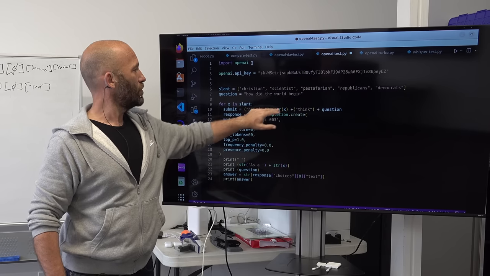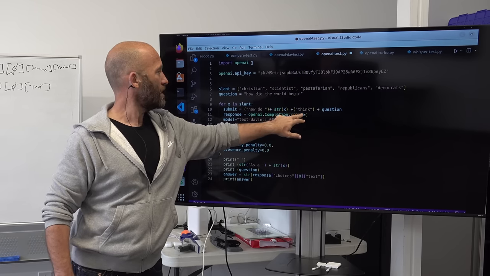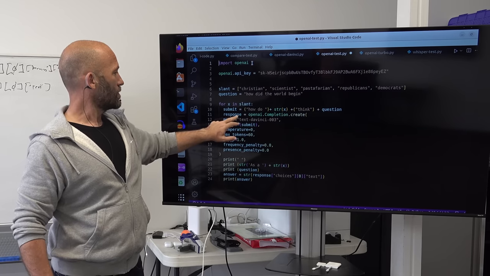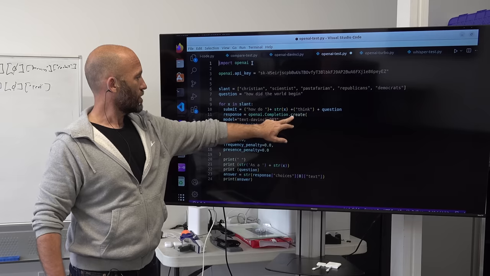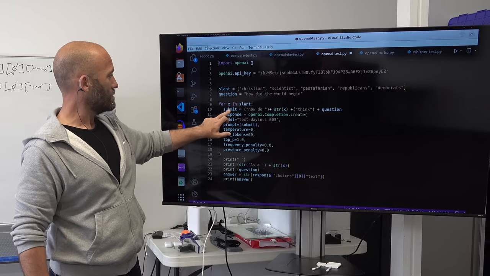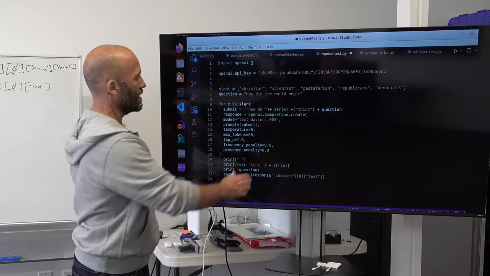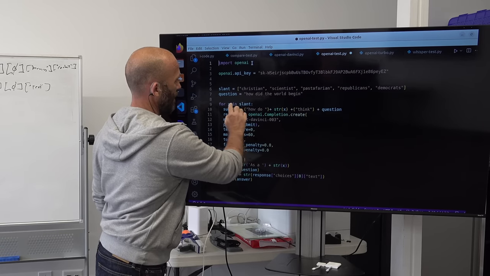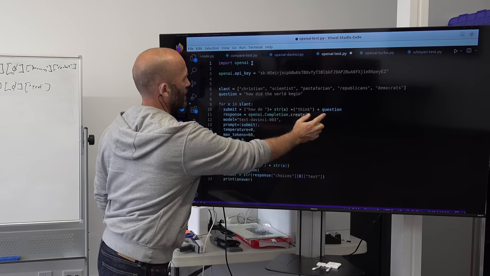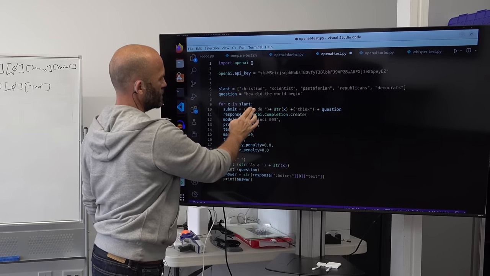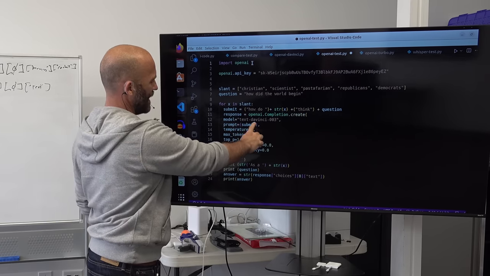So how do Pastafarians think the world began? We have the response equals the create function, the DaVinci text model, and the prompt that we created here. So we're concatenating, right? The text, concatenated with the string of X, concatenated with think, concatenated with the question, turns that all into one long string. That gets submitted as the prompt.